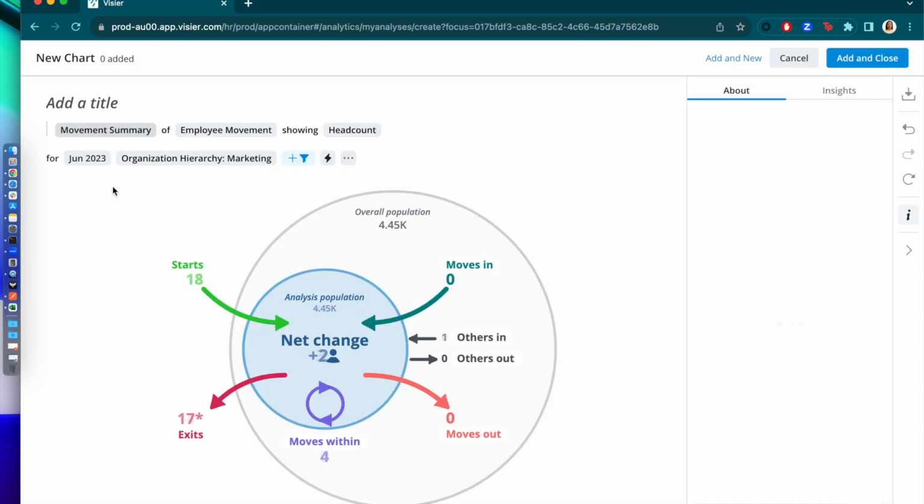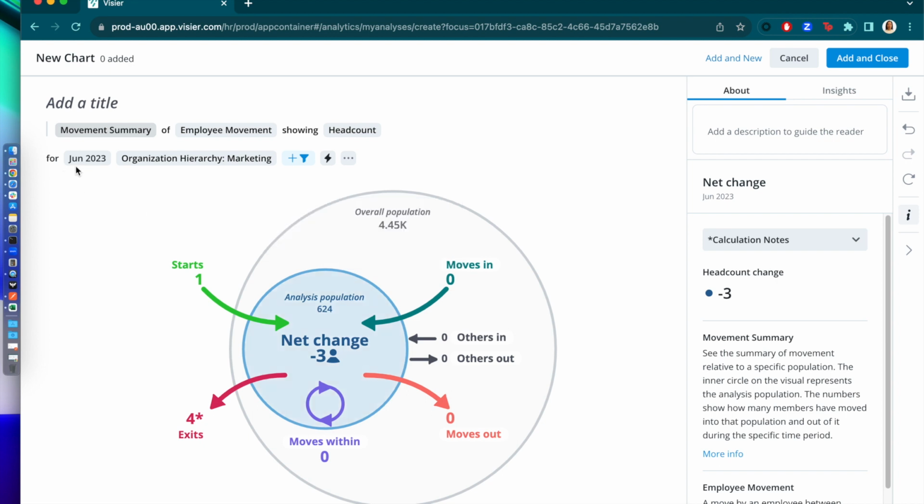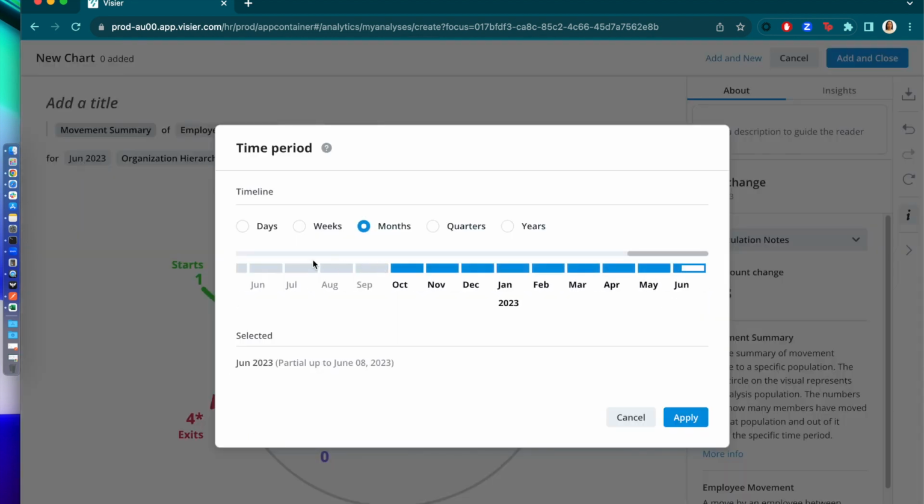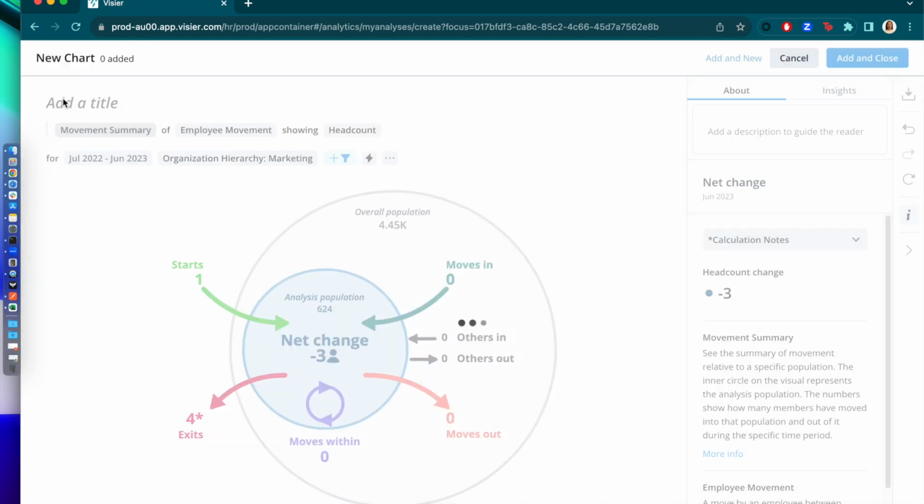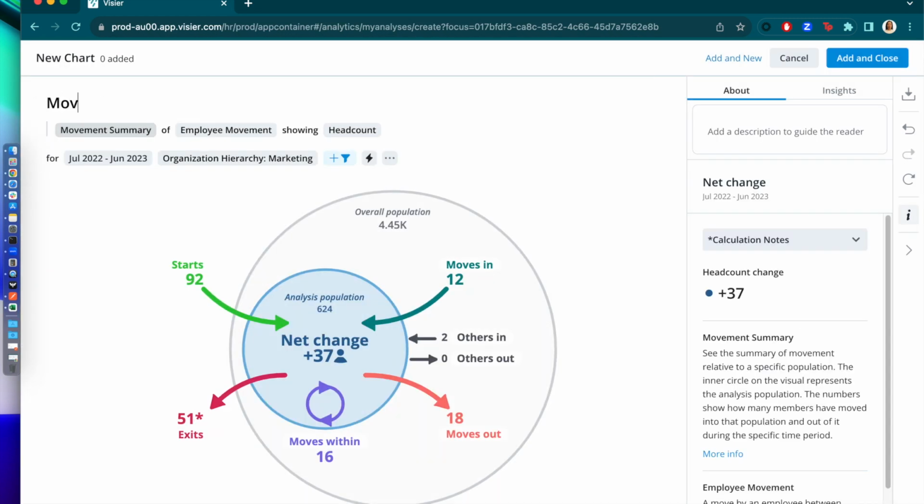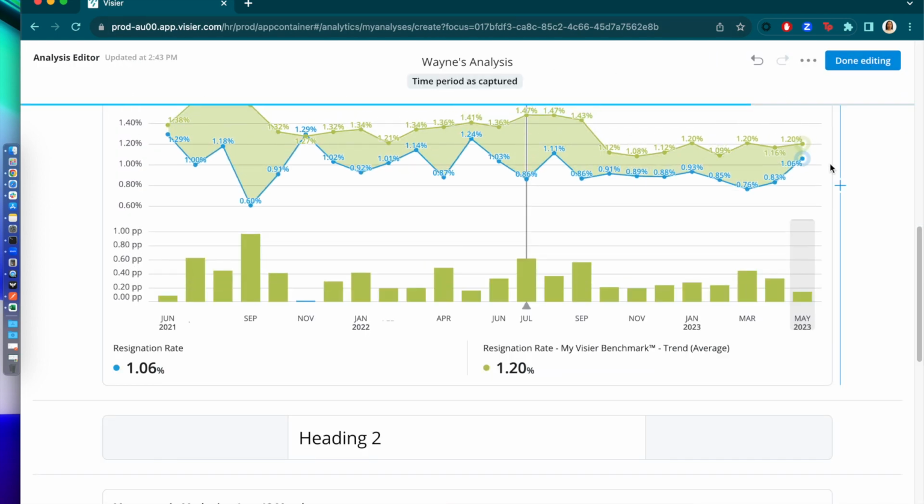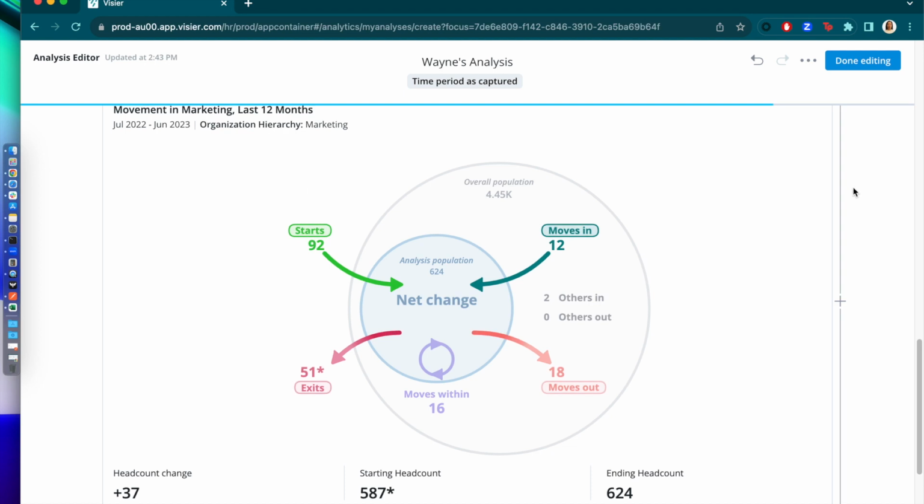And I am interested in how that population of people in marketing, which was 624 people, have changed over the past 12 months. I can give this chart a title, Movement in Marketing Last 12 Months. I can drop that chart in here, and that chart just shows that I currently have 624 people in marketing. It's changed by 37 people over the past year. That net change has been driven by 92 starts, 51 exits, 12 transfers in, 18 transfers out. Very quickly being able to see how a particular population of employees has changed.